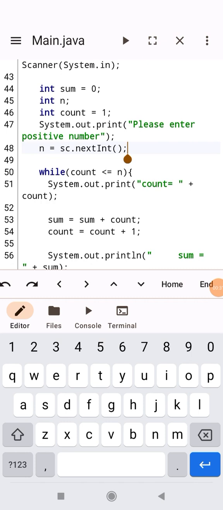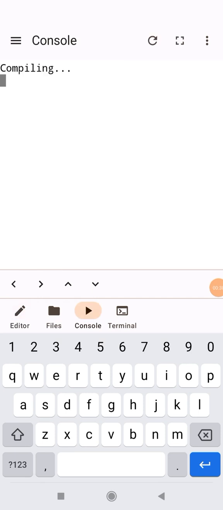Okay, I want to run the program now, and this time around I want to pretend to be the user now. Program is running.